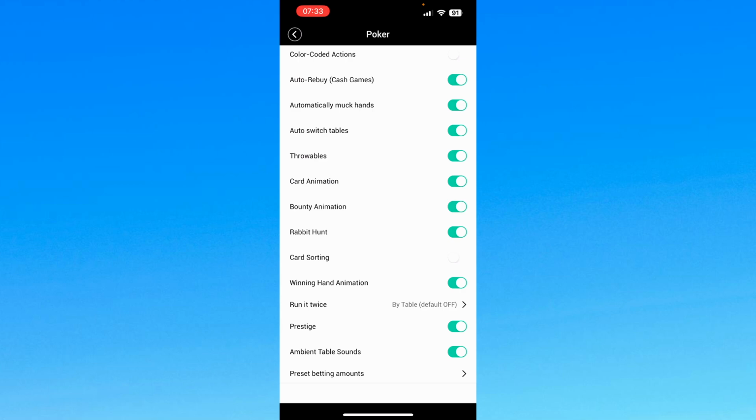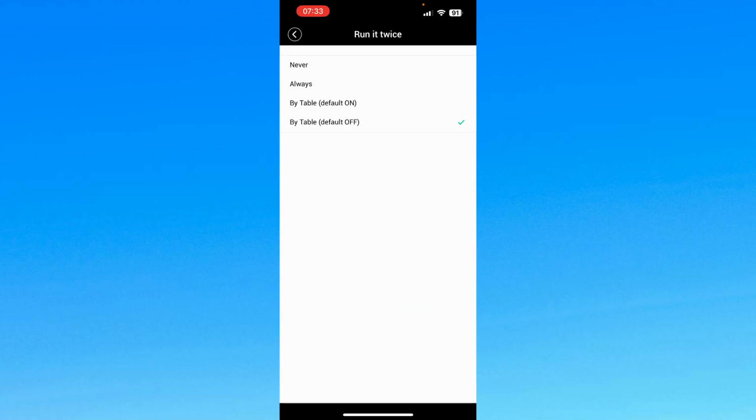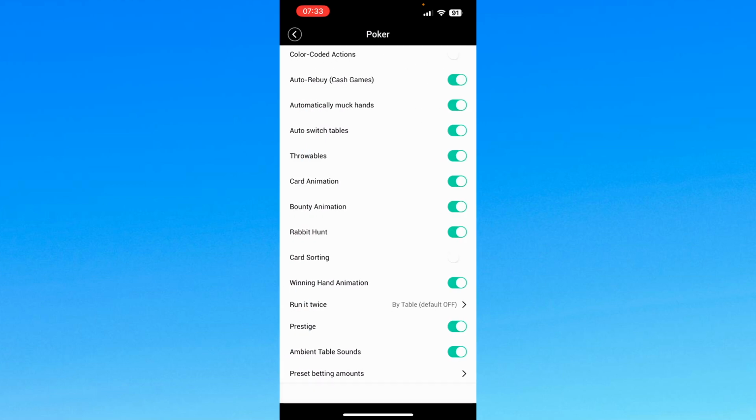Card animations, bounty animations, rabbit hunt. If you have a very slow device and it takes up a lot of processing power, maybe turning off some of these animations could help your system run a lot faster. Card sorting, winning hand animations, run it twice. You can run it twice. Default on, always, never, whatever.